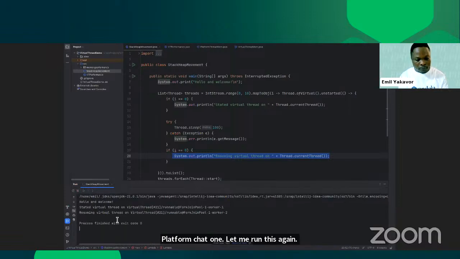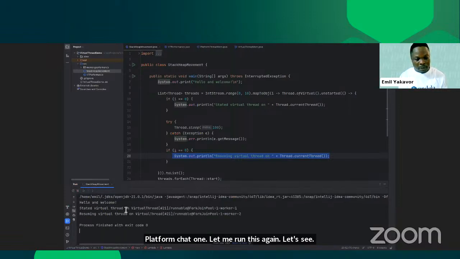Let's see. Yeah, so after running it again, with the same virtual thread that we are creating, this time the ID remains the same. The ID is 21. Initially it was running on worker thread or platform thread 1. And then after sleeping for 100 milliseconds, it resumed on another platform thread, worker 2. So it didn't go back to use worker 1.